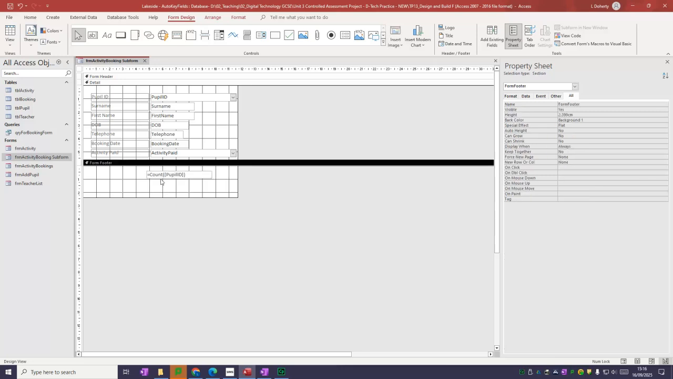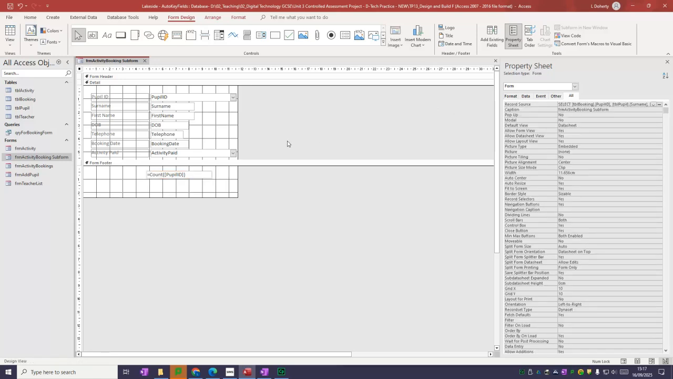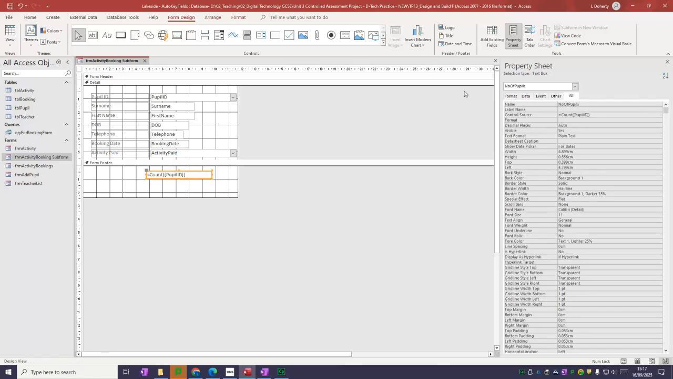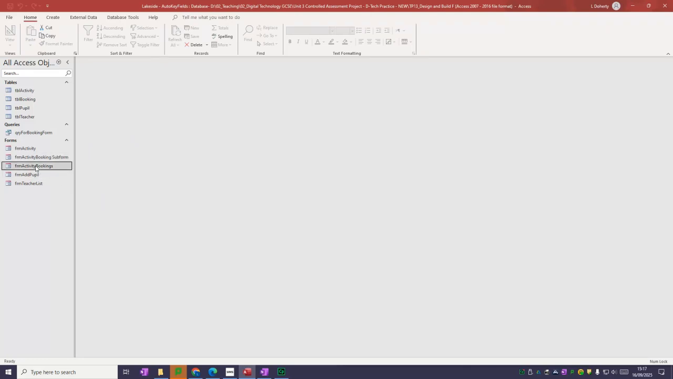Now we need to name this so we can refer to it. So if I double click on this, it brings up the properties on the right here. If I go to all up the top, the name field, it's called text 16 at the minute, which is not meaningful. So let's change that to number of pupils. Just double check it now. So that's working. So just close it and save it. Now back to our main form, which is here.